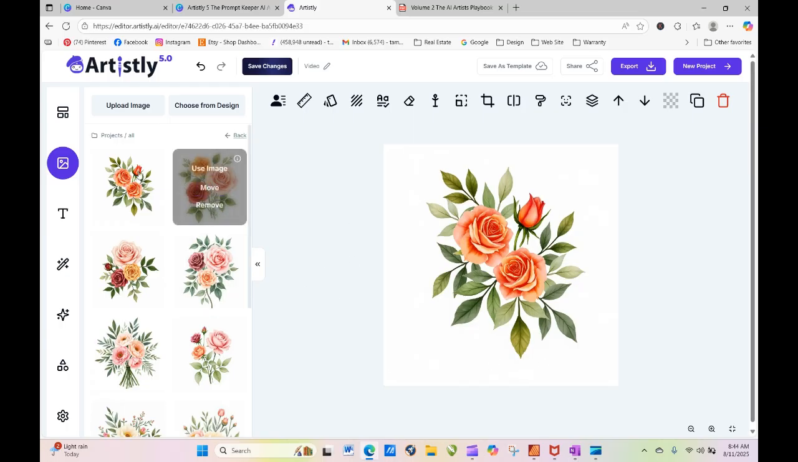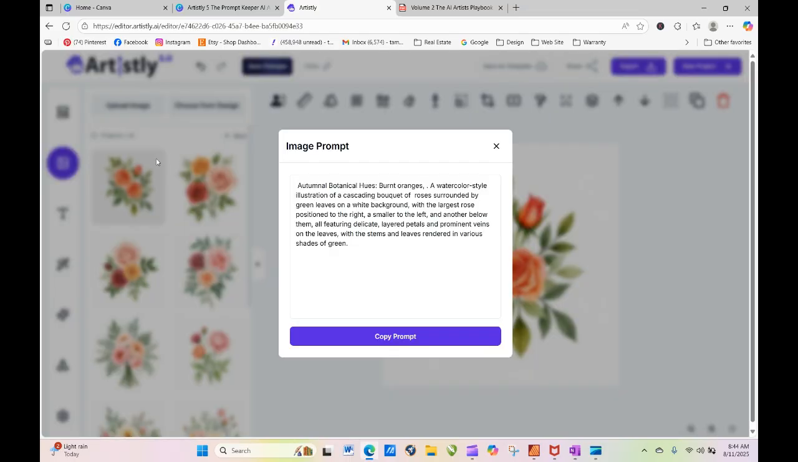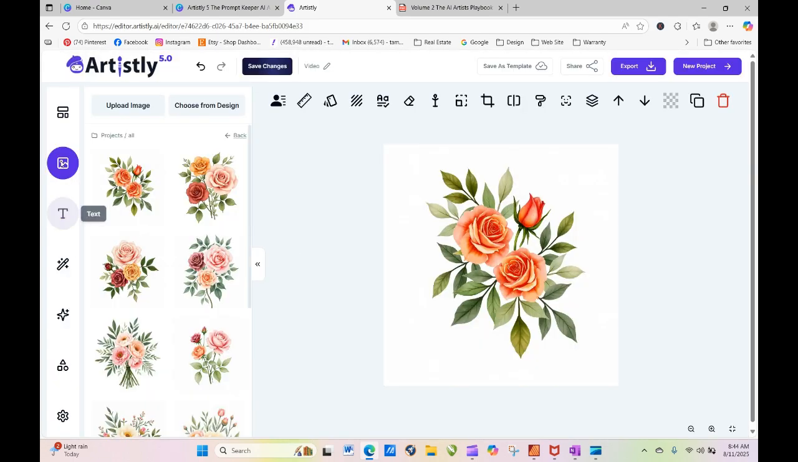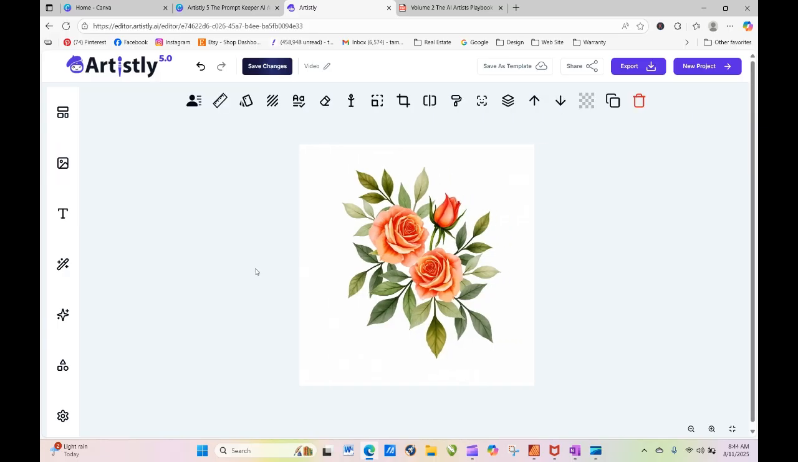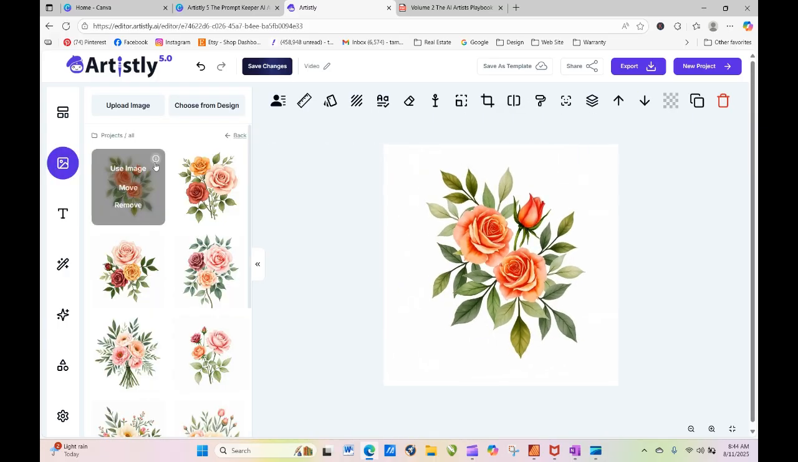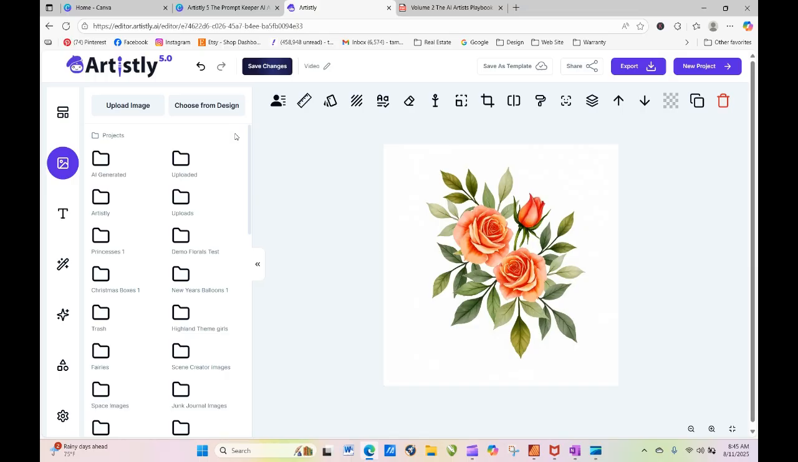Images that come into here are going to have this little eye right here. This is how you get back to your prompt. And it's going to seem like you're going way around the world to get anywhere. But if you're creating and you get into a strategy as far as design goes, you get into a flow, then it's going to be okay.